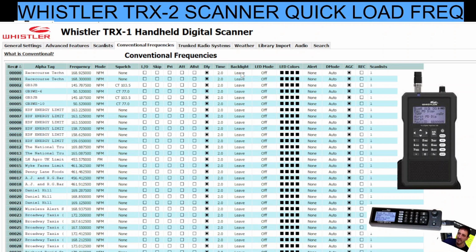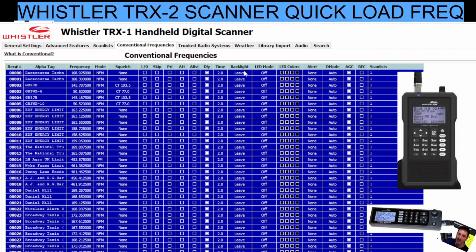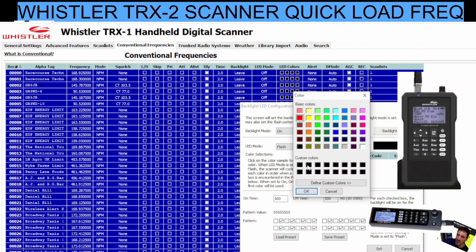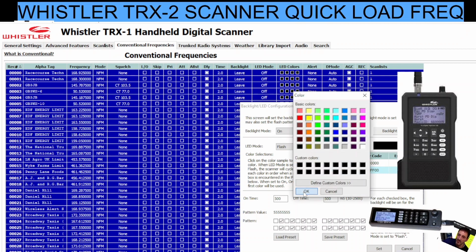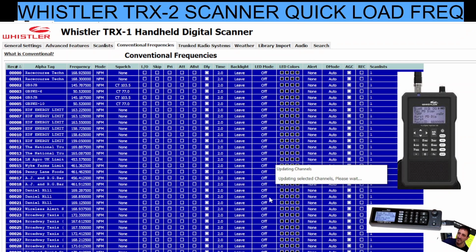on. So let's just click the top one, hold down Control and A, and then we'll double click and we'll put some lights on. So backlight mode we'll put on, LED mode we'll put flash, and then we'll put latch LED, and we'll put add color, and we're going to go red, green, add your favorite colors, yellow, and then blue. Click OK. Set. We set that in so that all these are going to have a color now.